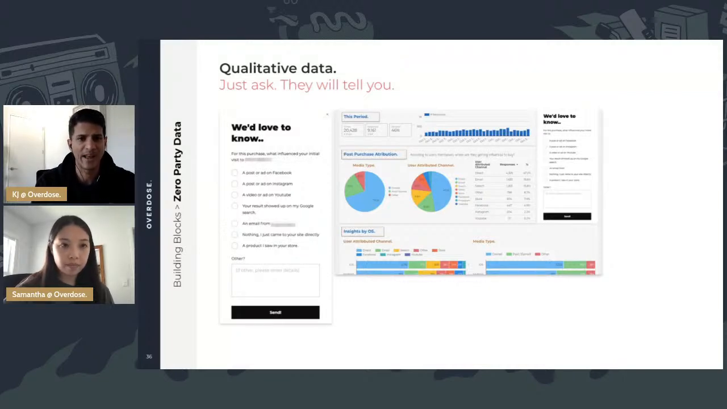Was it a post or ad on Facebook? Did you watch a video on YouTube? Did you just come because you received a discount email? Whatnot. You'll be surprised that almost 40 to 50% of your customers who purchase are more than happy to give you a response to this. And that big a sample is easily representative of your population.